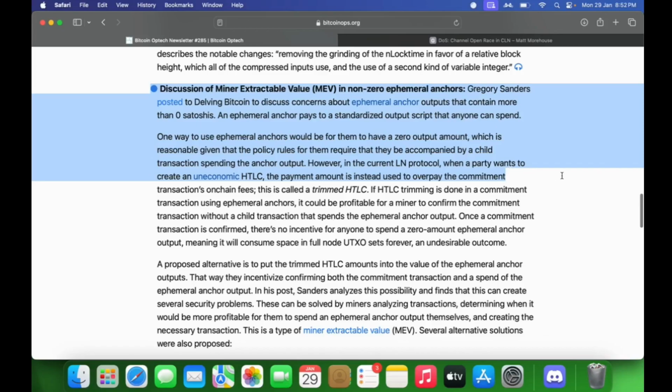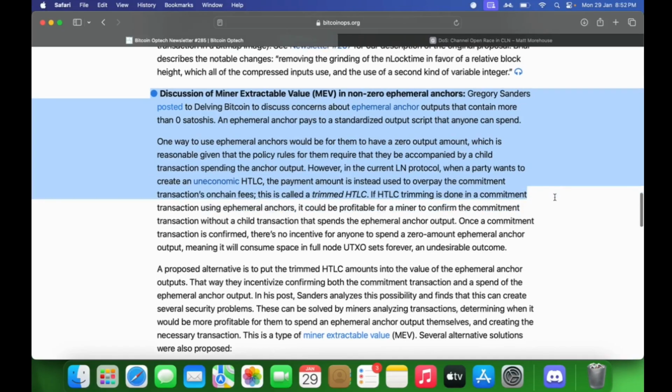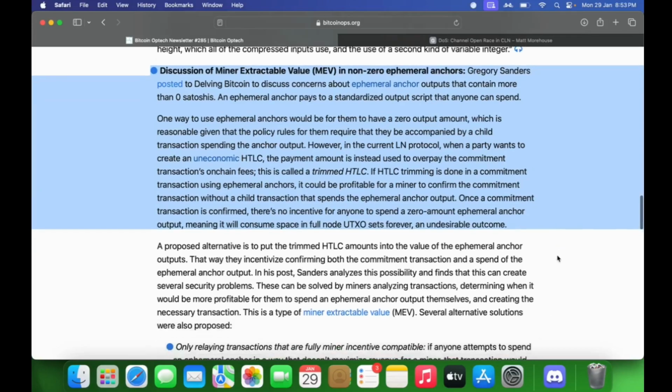However, in the current LN protocol, when a party wants to create an uneconomic HTLC, the payment amount is instead used to overpay the commitment transaction's on-chain fees. This is called a trimmed HTLC. If HTLC trimming is done in a commitment transaction using ephemeral anchors, it could be profitable for a miner to confirm the commitment transaction without a child transaction that spends the ephemeral anchor output. Once a commitment transaction is confirmed, there's no incentive for anyone to spend a 0 amount ephemeral anchor output, meaning it will consume space in full node UTXO sets forever, an undesirable output.